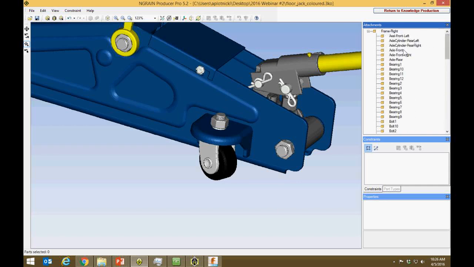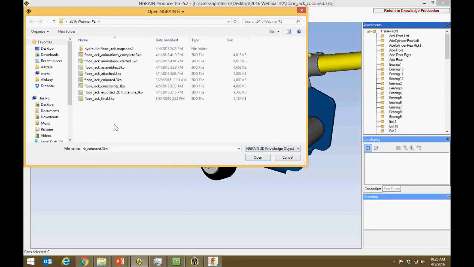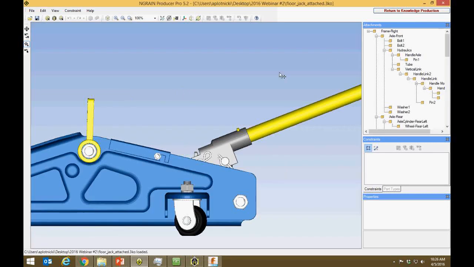So rather than having everything hanging off a frame right, with all the bolts on the threads and so on, we're actually going to do that. It's 80 parts. It's not going to take very long, but it's going to take long enough that we're not going to do it in a webinar. So I'll just hit open now, and we'll visit the attached file where I've done it.